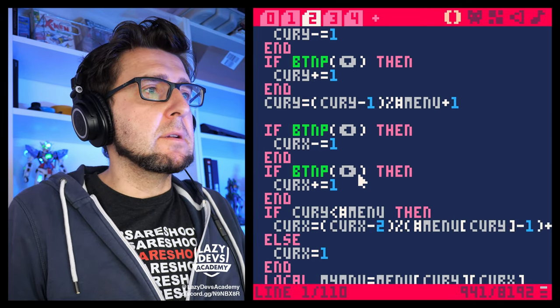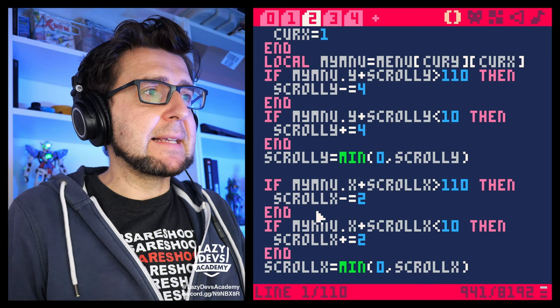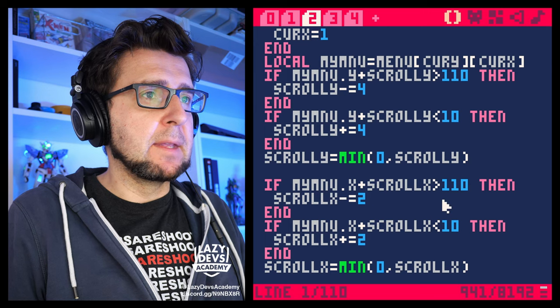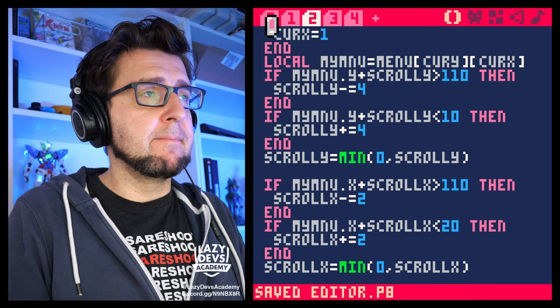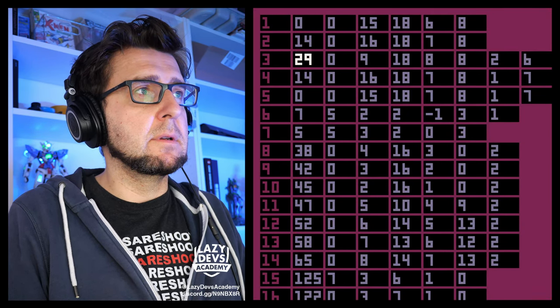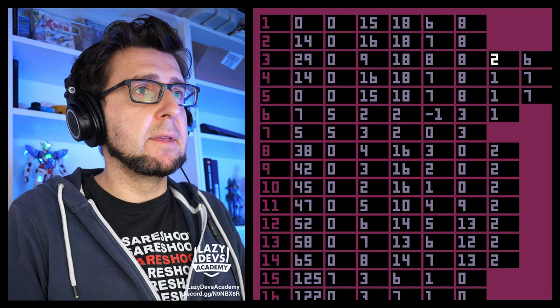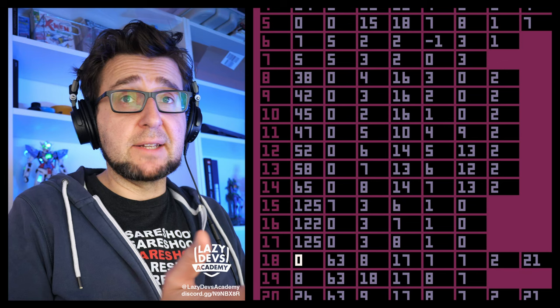Update. Where is it? Scroll X. There it is. So if it's smaller than, let's say, 20. Yeah, now it's better. So now it's more centered on the left side of the screen.